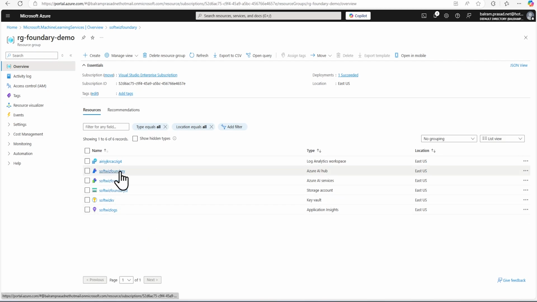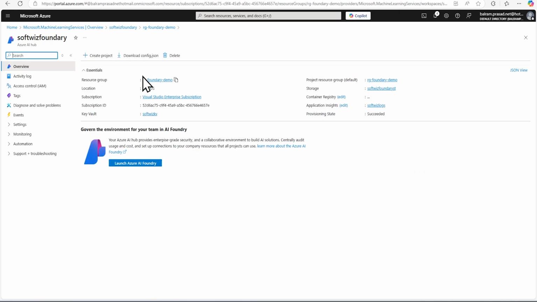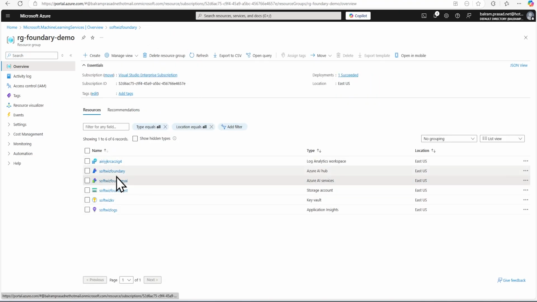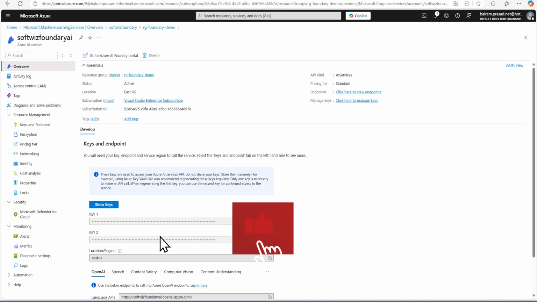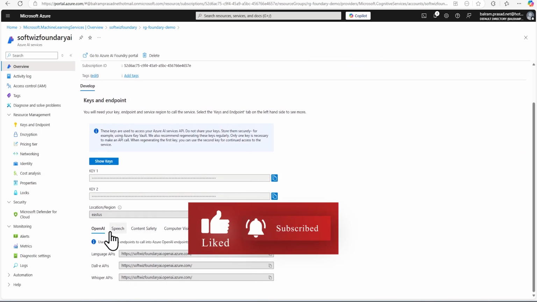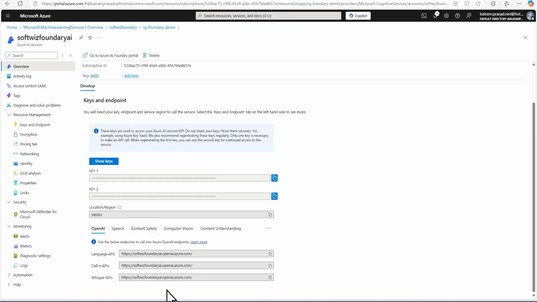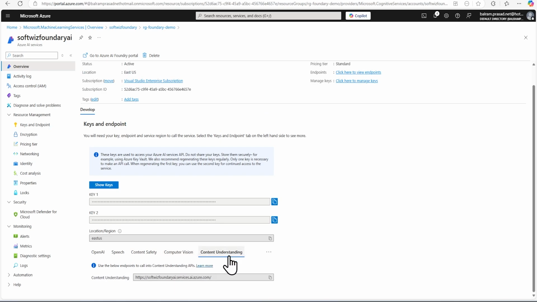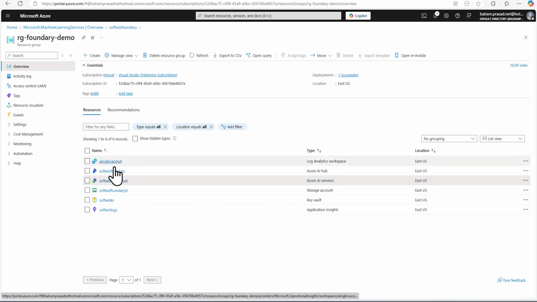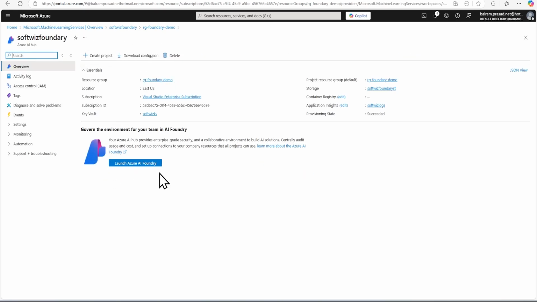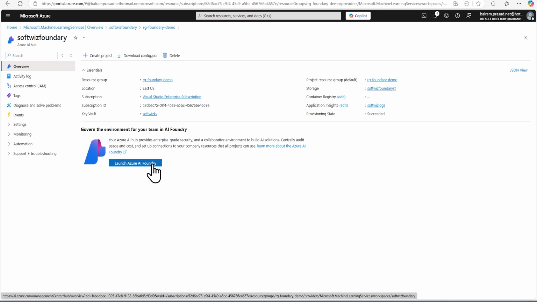So let's go to our portal. If we go to AI services, this is the API endpoint we can use for building our application, which is OpenAI. We can go from here. Language API, we can call by this key and this endpoint. Speech, content safety, computer vision, and content understanding, all these APIs we can call. We can go to the Azure Foundry portal from here also. Once we have this, either we launch AI Foundry services or we can create a project from here. We can create a project from the Foundry portal also. So let's launch that one and then we can create a project.